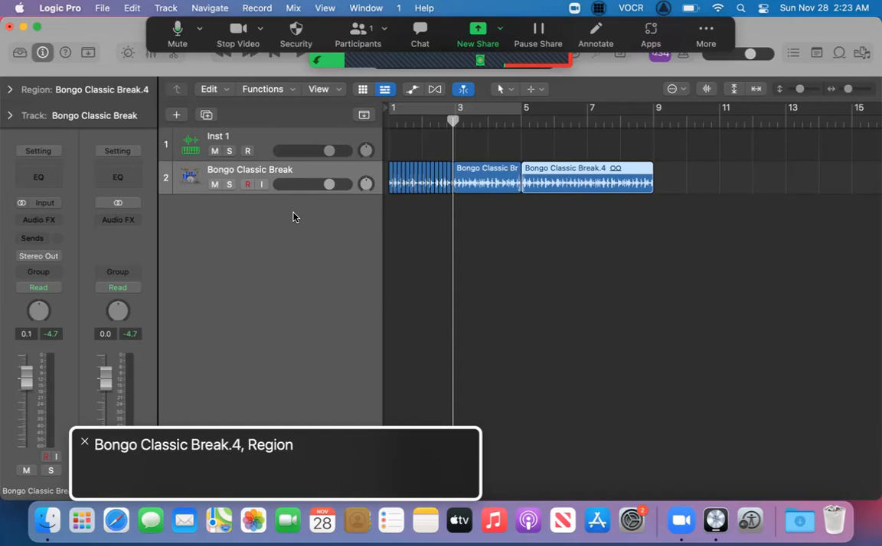I actually just messed up my next loop, so let me delete that. Get rid of it. There we go. Logic was quite late to the party. DAWs like Pro Tools have had this for years. I believe Ableton has had this. I know Studio One has this. So I don't know why it took them so long to add this feature, but it's great that it's here now.